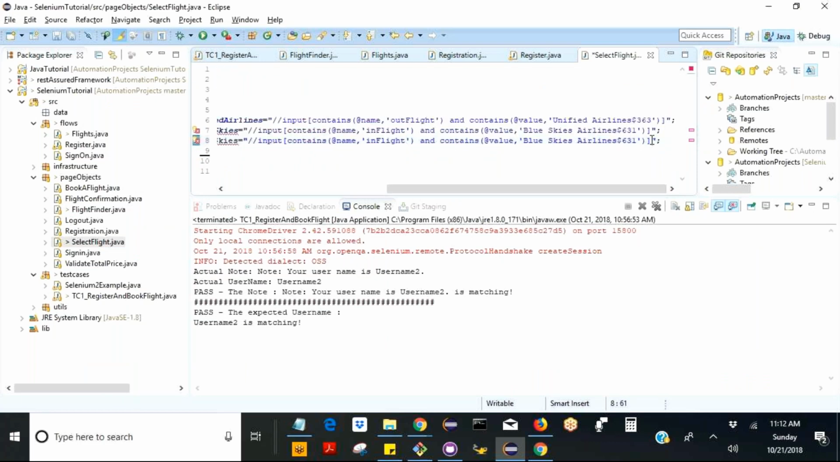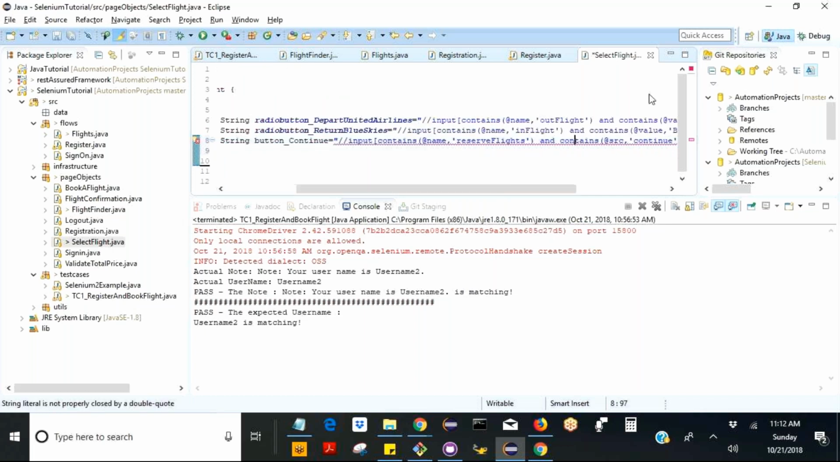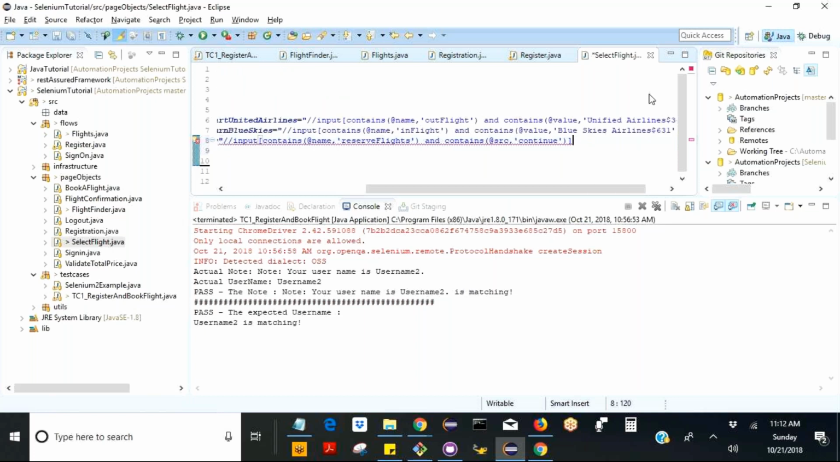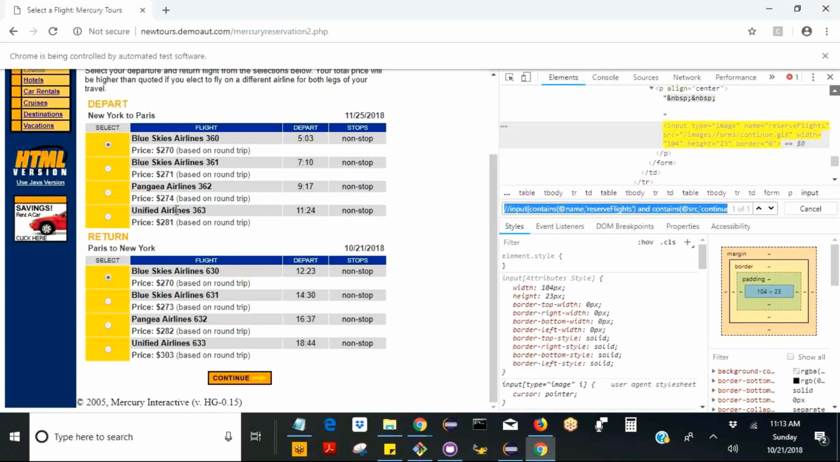So simply you select like this and change this to button, and value is continue, and delete some extra spaces. Okay, so this is easy. We are done with the XPaths.